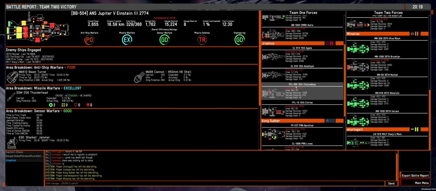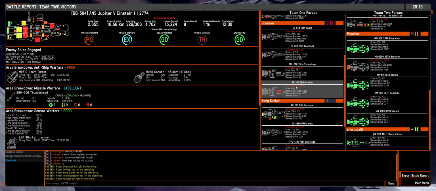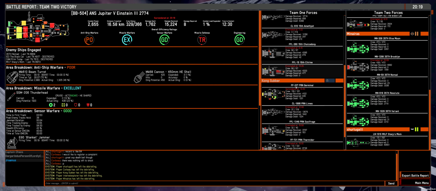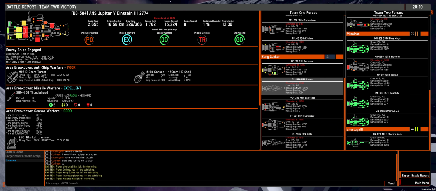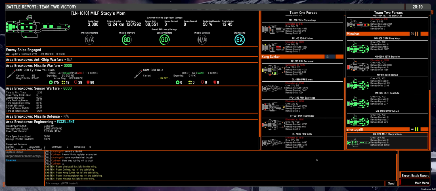We don't need metaphors. ANS team, not doing anything, really. No damage going out. Just getting completely slapped aside by the missiles. They were cosplaying SpongeBob. I don't know what that means. They were sponges. They were just taking damage.